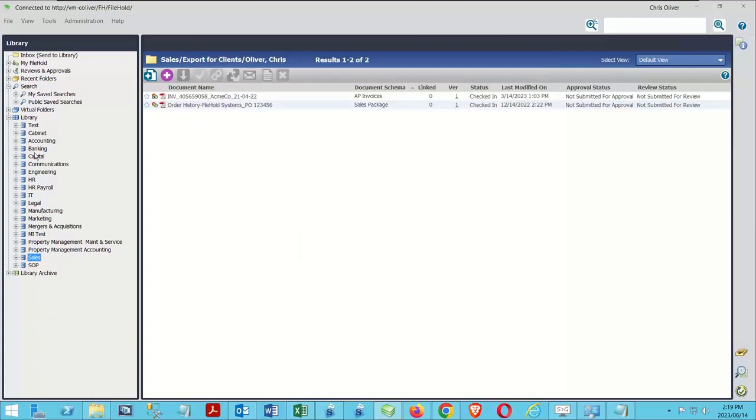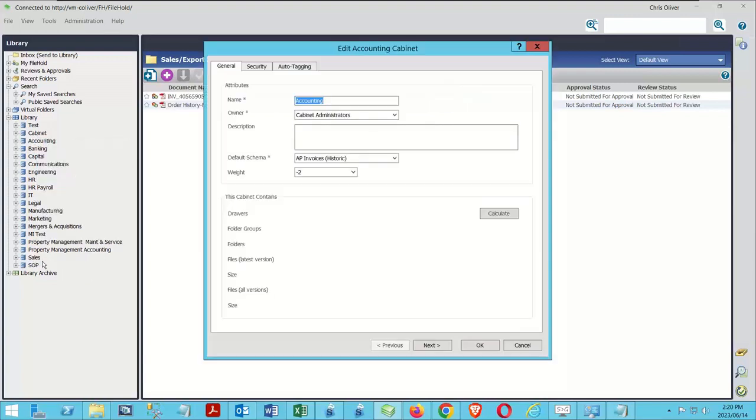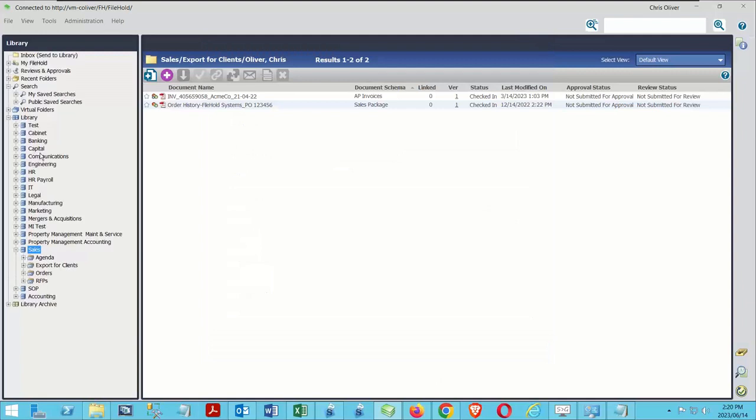So what that means is that FileHold is going through this and alphabetizing these so that they're always going to be in alphabetical order, but at weight of 0. So if I wanted accounting to be below the SOP cabinet for some reason, I could say I'm going to move this from a weight of 0 to a weight of 1. And we're going to say OK. And that now means that FileHold goes through and alphabetizes everything that has a weight of 0, and then it alphabetizes everything that's got a 1.